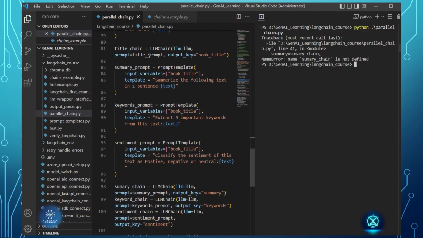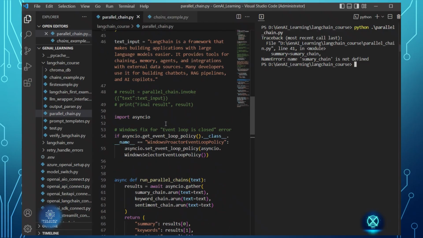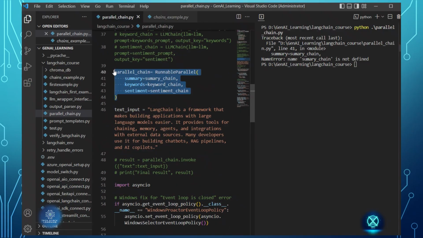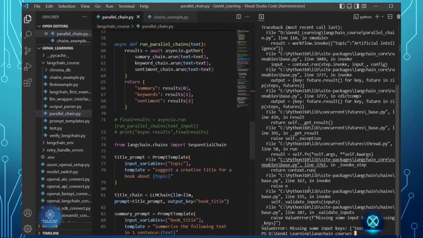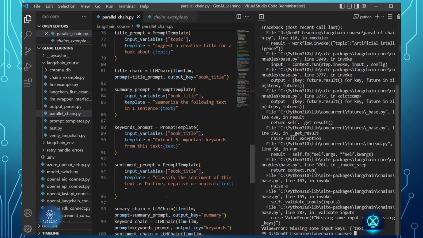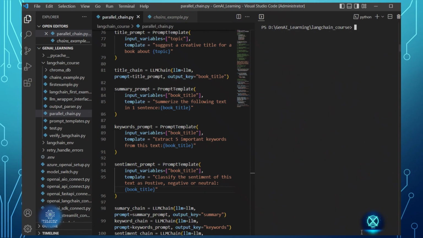Summary chain is not defined. Why? I think I'm using it somewhere here. Just a second, I'll have to comment this out. Missing some input keys, text. Yeah, since I'm using the book title now, everything has to be changed to the book title. So that is how we debug and get to know the issues when we do a copy paste.